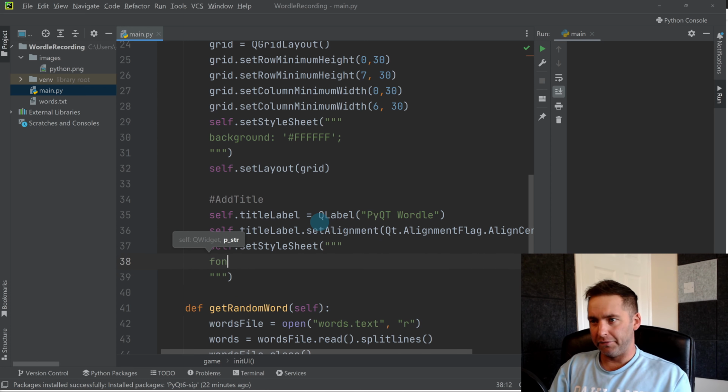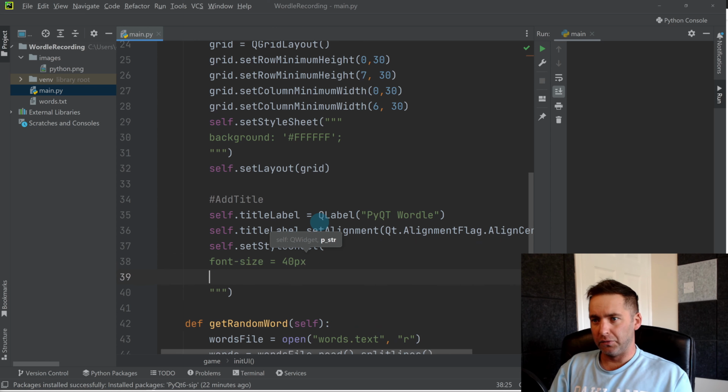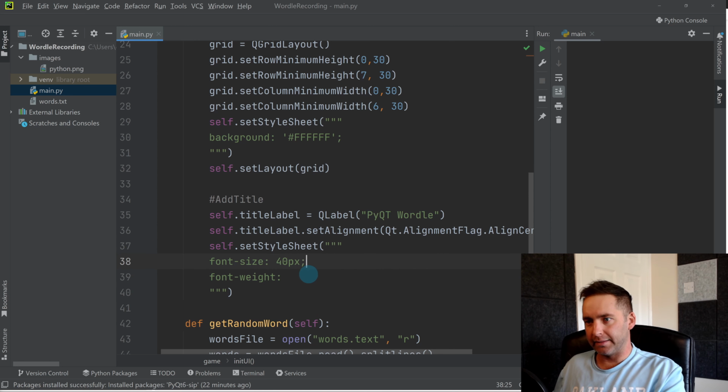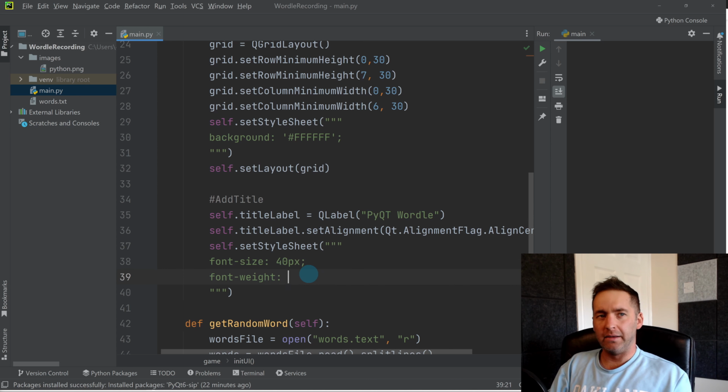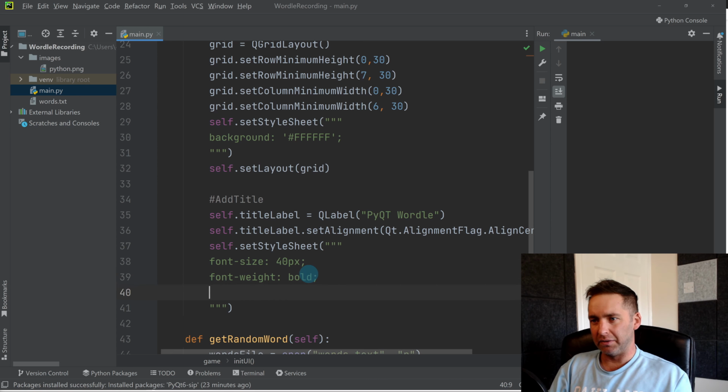Let's do font size. It's 40 pixels. Font weight, which is something you might not have seen before. Oh, I've done that wrong. Not equals on CSS. It's like that. So font weight is where you can do things like bold and italics and things. So we'll have bold. We want font family.